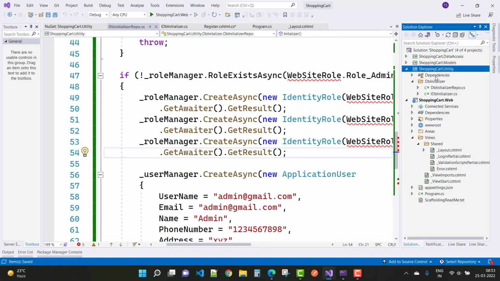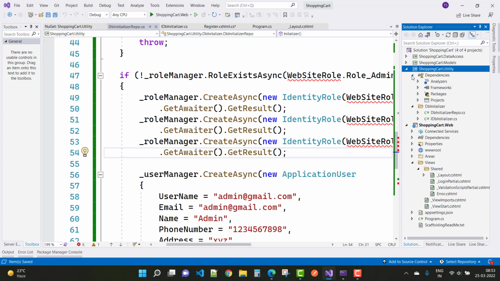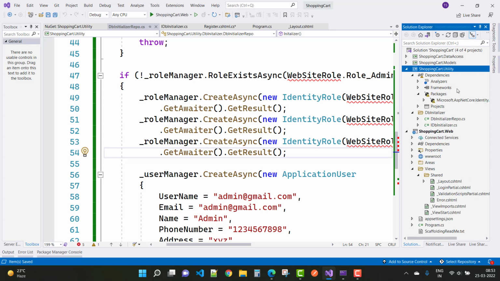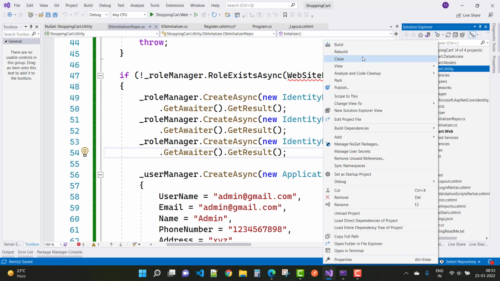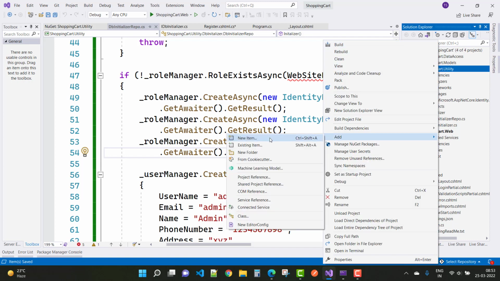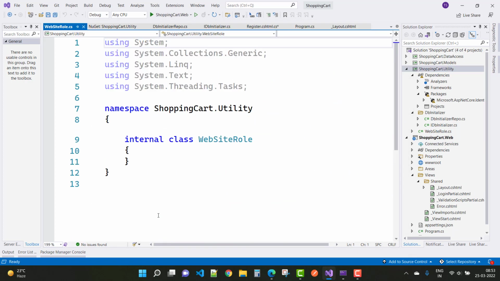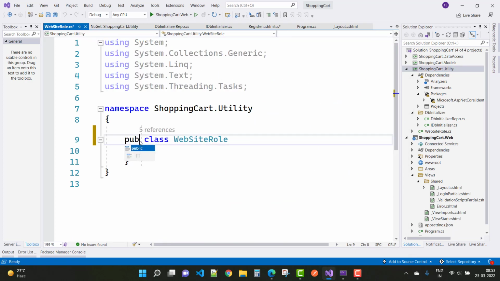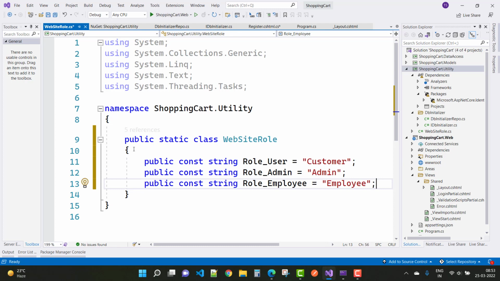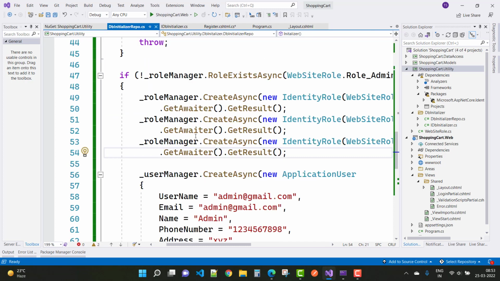Okay, that's fine. So just add a new package, that is Microsoft.AspNetCore.Identity. I think it's not suitable for your defined package. Now after that, you have to create a new class, WebsiteRole, and inside the utility project we have a WebsiteRole static class, and in which you have to add three roles, that is Role_User for the customer, Role_Admin for the admin, and Role_Employee for the employee.